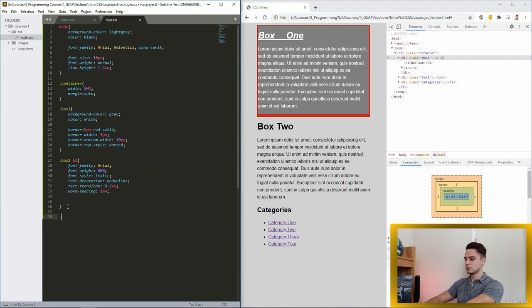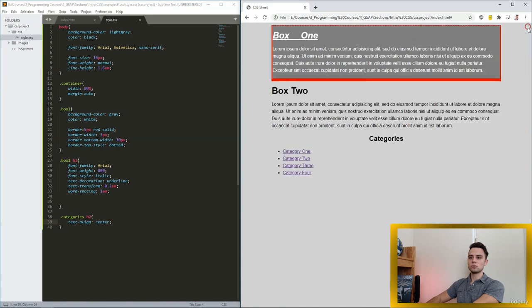So I will simply write dot categories h2, and this means that the first thing I will do is to simply modify the header. Okay, so let's write here text align center, and that's it. Let's save it and let's see what happens. So now we managed to place the categories text in the center, the header. I will actually remove this window here so you can see the website on the whole window.